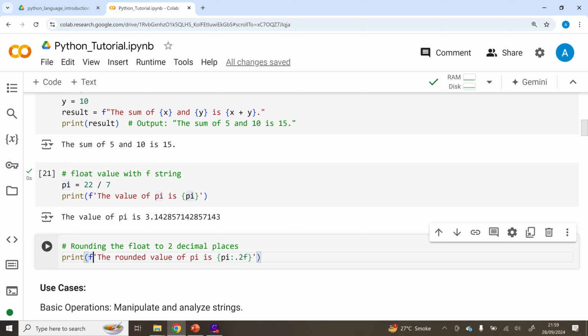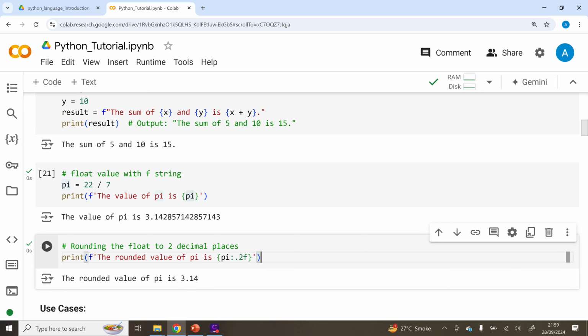The f that is followed by a single or double quote is the f for F strings, and the f that I wrote after the colon, followed by the full stop for the decimal, and then 2, which denotes 2 digits after the decimal, and then f representing float. I'm going to run this cell: 3.14. Now you may ask, can we keep 5 digits after the decimal? I will just change it to 5 and run it again. Now it has started showing us 5 digits.